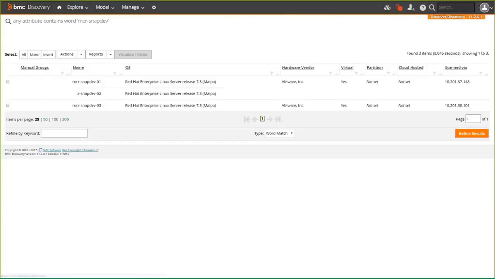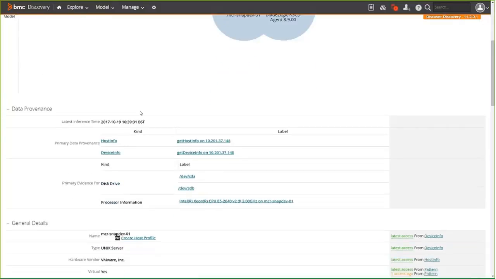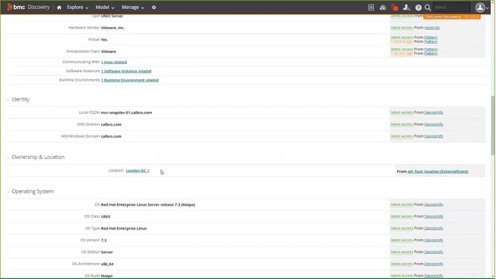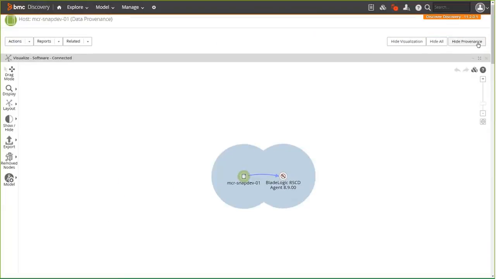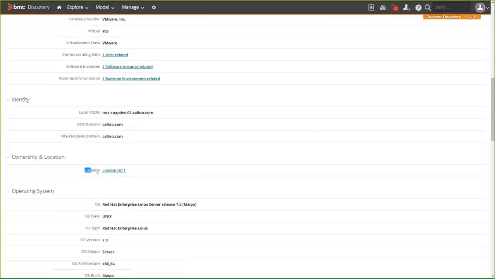MCR SnapDev. SnapDev1 is the host I'm interested in. So here's a record of the host, and there's a location that's already been filled in. So what we'll do, we'll just remove the provenance field there to keep it nice and simple. This host is currently residing in location London Data Center 1. Well, what if we knew that it had changed to Data Center 2? We wanted to send an event telling Discovery of that change.